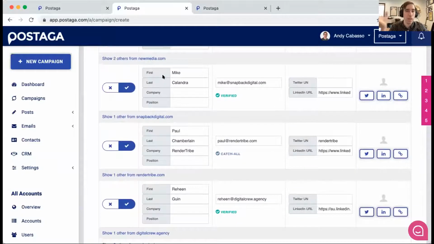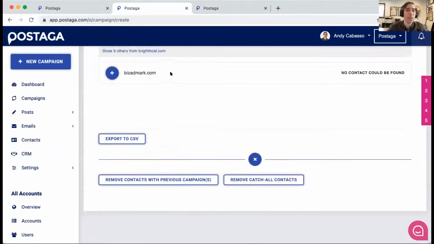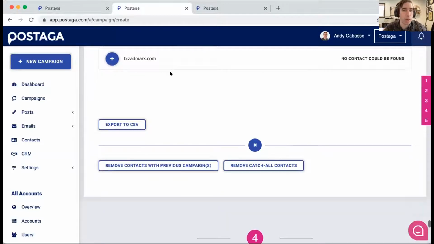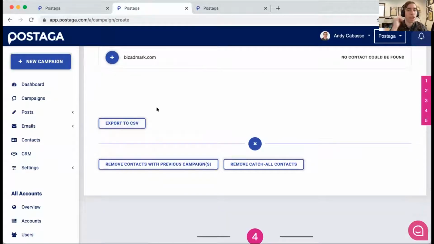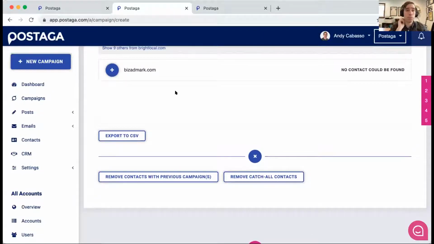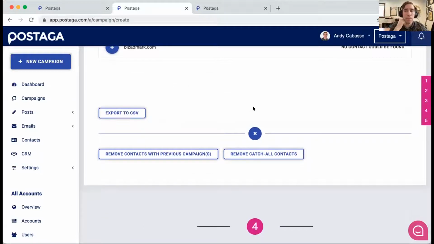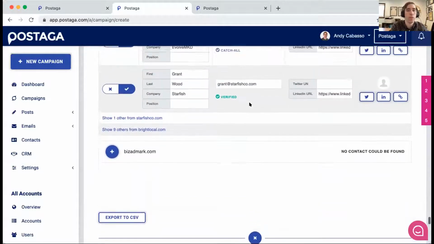So that's basically contacts. And so now I have all these contacts. Great. I want to reach out to them. Now we have a few options here. One, you could easily export all of these contact details to a CSV file if you have another email CRM platform you want to use, or you can also move forward and Postaga can do this all for you.